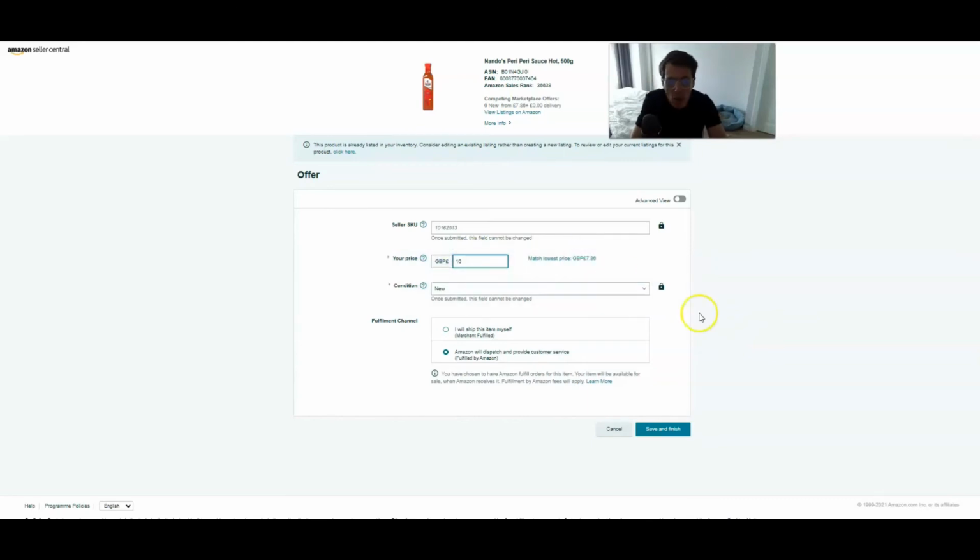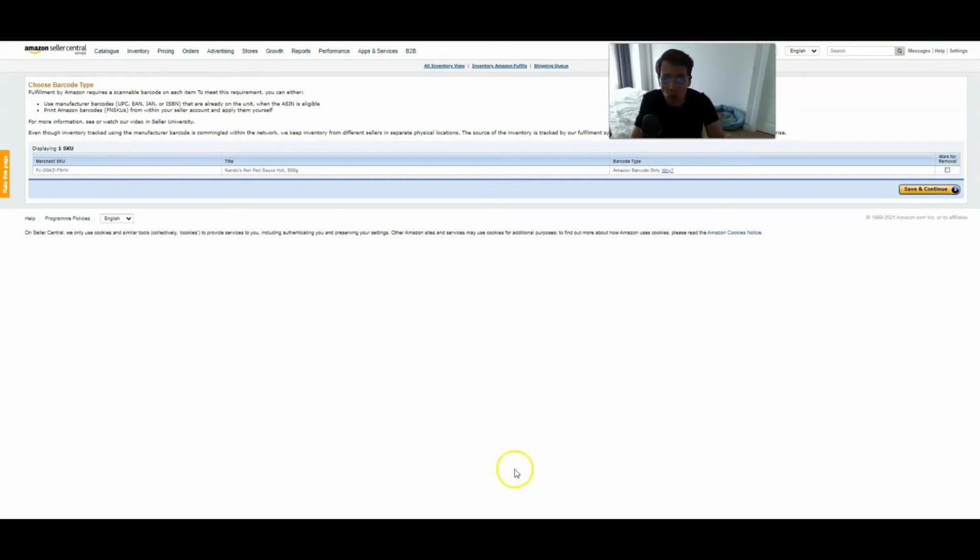So always go over the top, so that any changes that happen between now and stock getting into Amazon don't matter. And then I can go ahead and act on this once it books into Amazon, okay? So that's why it's very important. So you go save and finish. And then it will look like this.